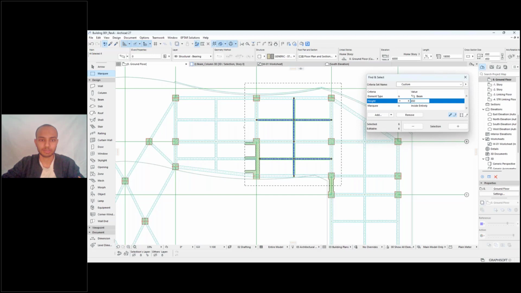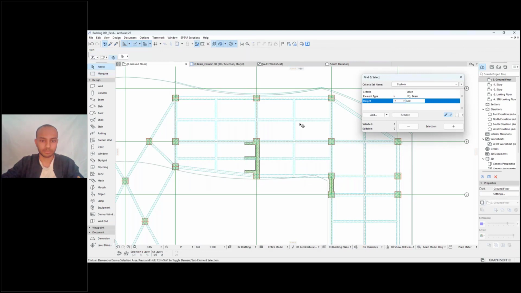That's the desired part that we wanted to select, and the marquee comes in handy when we combine it with the Find and Select palette.